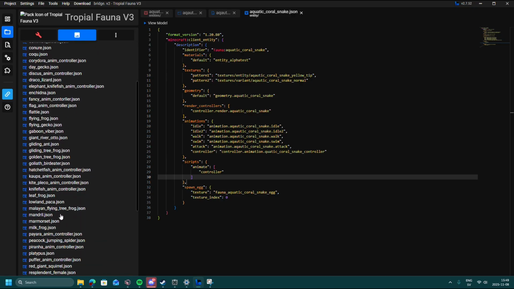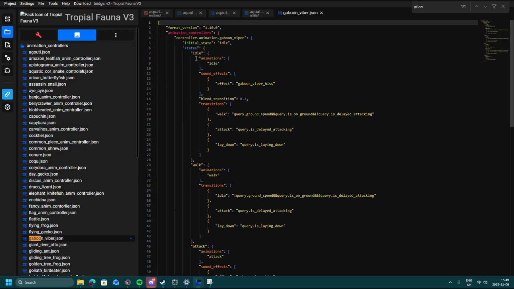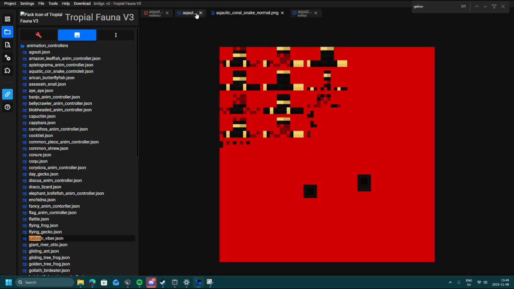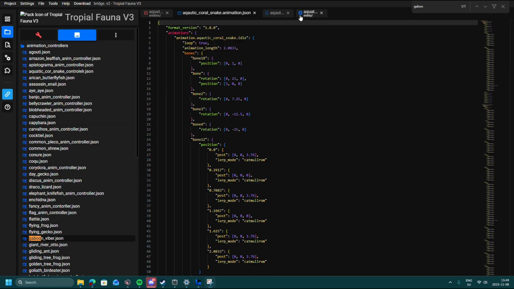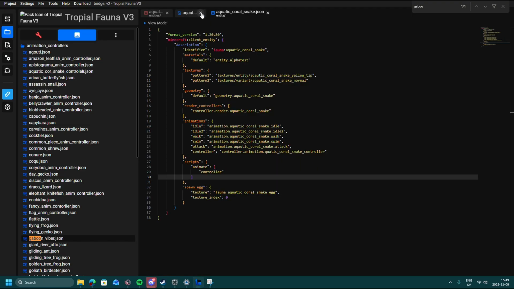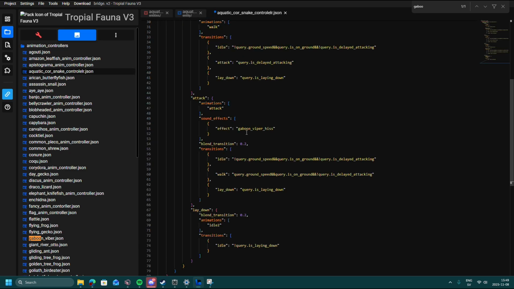So actually, Gaboon. Do we have Gaboon Viper? Yep. I'll just copy paste this. 1 second. Like this.